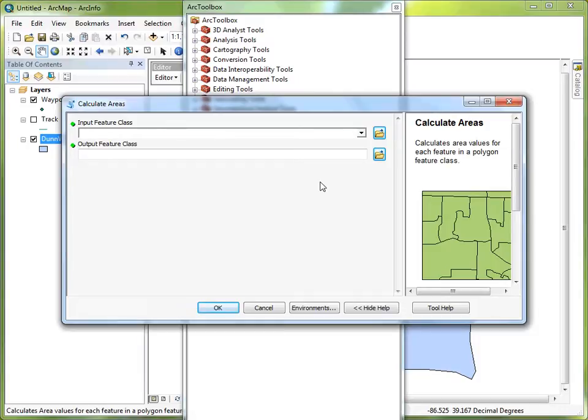So you'll need to use that project tool in ArcToolbox as we did in the previous lab. Make a new version of Done Woods that's in UTM Zone 16, WGS 84, and then run this Calculate Areas tool on that UTM version of the data set, and then it will give you a calculation in square meters for the area of that polygon.